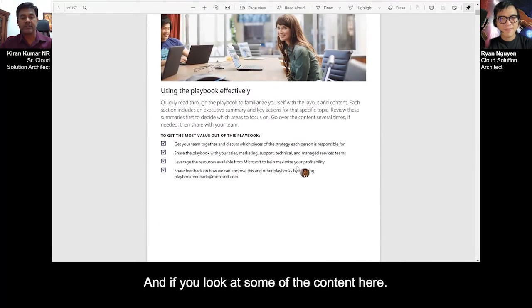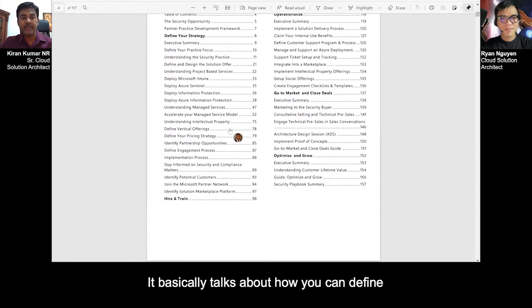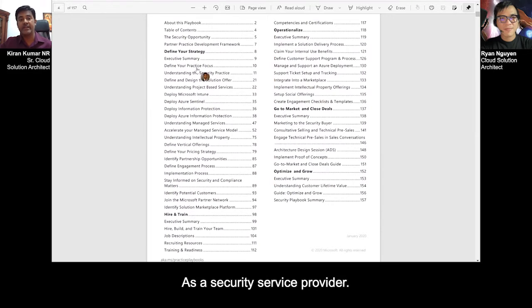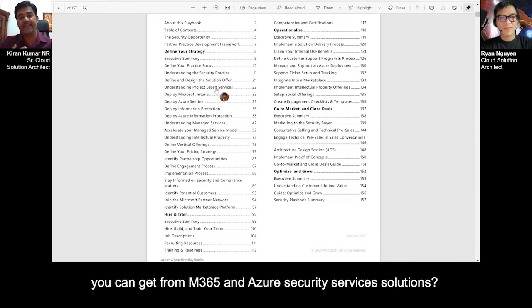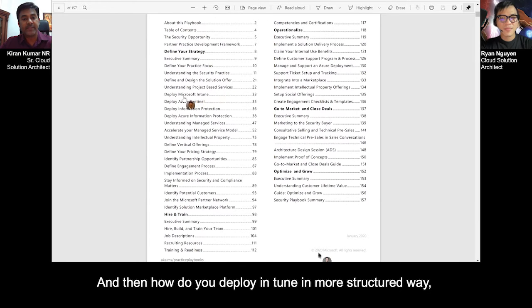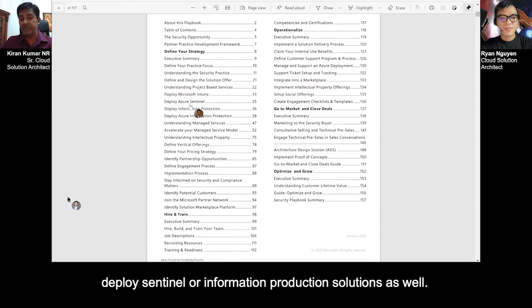And if you look at some of the content here, it talks about how you can define your strategy as a security service provider. How should your practice focus be, and what are the project-based services opportunities you can get from M365 and Azure security services solutions. And then how do you deploy Intune in a more structured way, deploy Sentinel or information protection solutions as well.